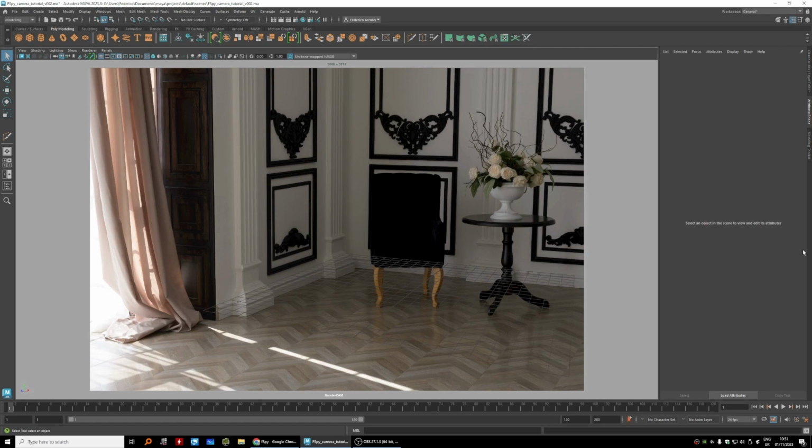Today we're going to talk about how we can easily integrate your CG element without any camera information. As you probably already know, one of the most critical aspects of integrating your CG element is matching the perspective, something that cannot be easily done if you don't have the camera information.